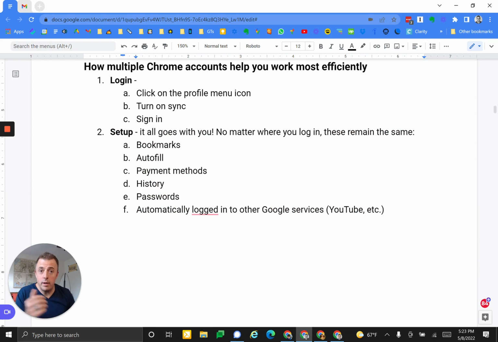The first win here is when you sync your Chrome profiles, everything goes with you. So no matter where you log in at, if you log into that Chrome browser, once you're on a new computer or some other computer, everything's gonna come with you, no matter where you are. Your bookmarks, all your autofills, you know, filling out forms on websites. It'll save your name, your home address, your phone number, even save your credit card information if you want it to.